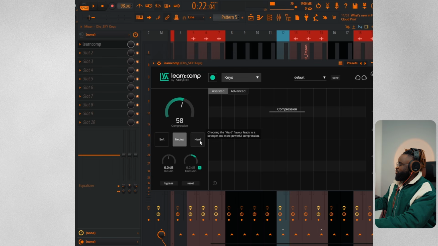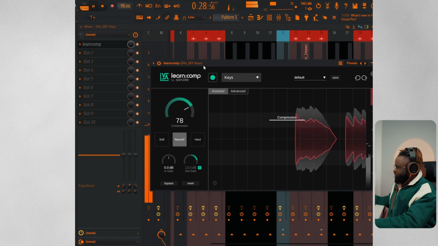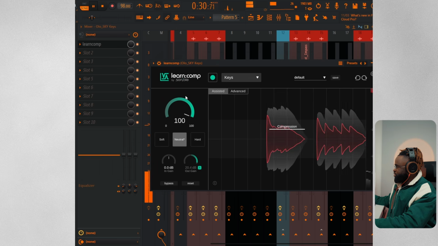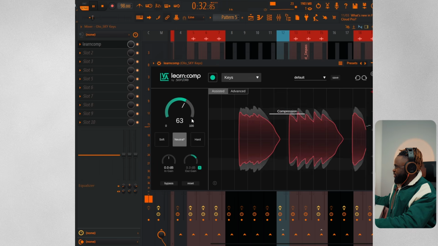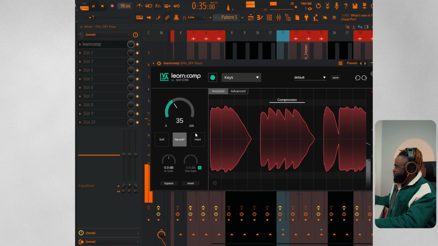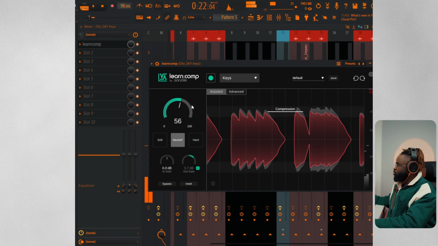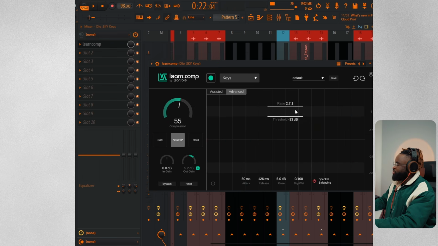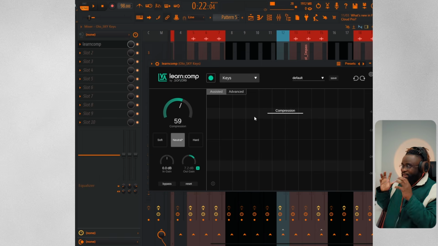Come over to the neutral, come over to the hard, and with this knob I can control the amount of compression. So let's play that sample. If I want more compression, you can see I could just increase this. If I want a slight compression, this is the only knob I need to control. If you want more control, you can come over to the advanced tab and play around with the threshold. But just the assisted mode does the job amazingly well.